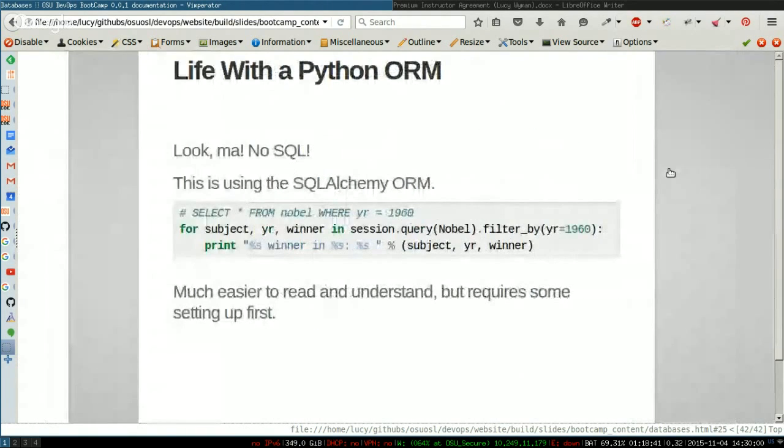This is what life with a Python ORM looks like. You can just select the subject of your winner from a query on Nobel, filter by whatever, and then print them all out. It's a lot easier to read and understand, but this also does require setting up Nobel and session earlier in the code, generally in another place where you don't have to think about it.